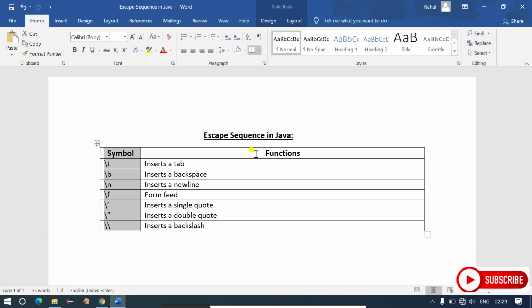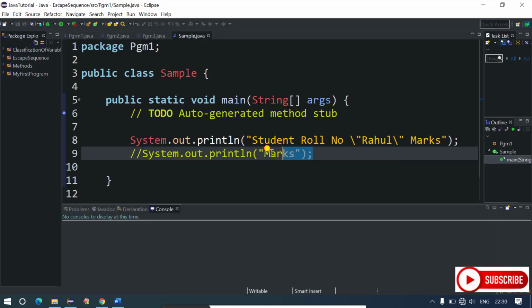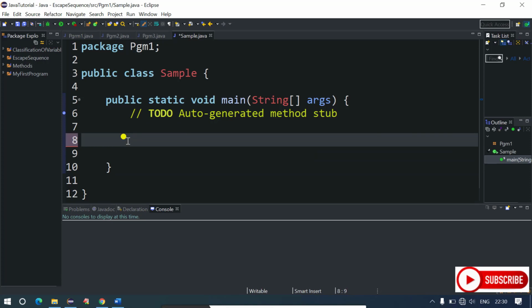So what do we do to perform those operations? Let's say I want to perform a new line or backspace or single quote or double quote. In that case, you can use the escape sequence concept to perform all those operations in your Java program. So guys, let's try to understand this with the help of an example. Let's get started. I'll launch my Eclipse over here. I have created a project over here. Let me remove everything and recreate all these things again.